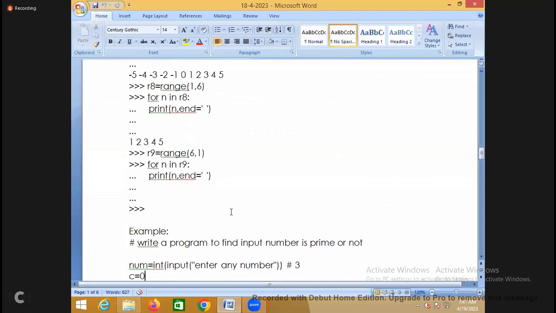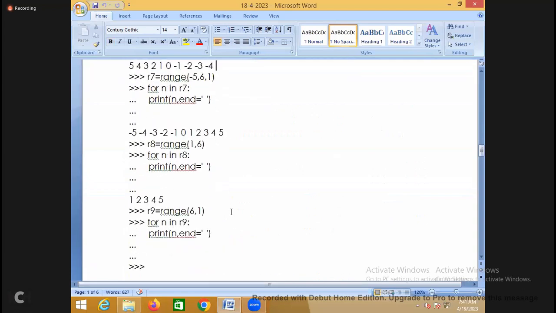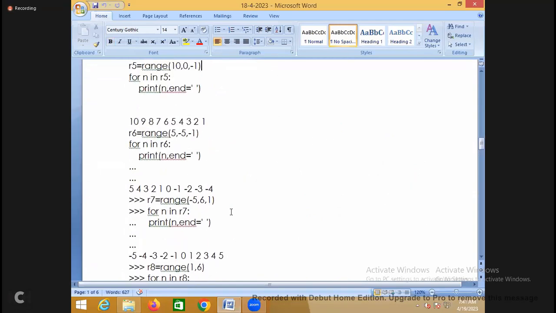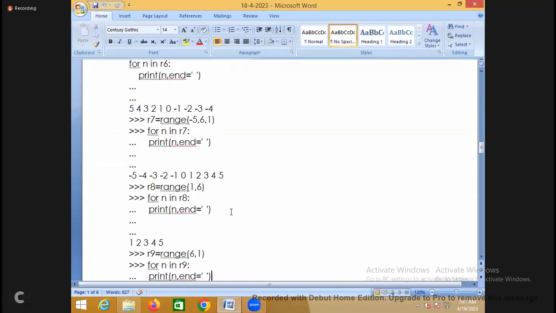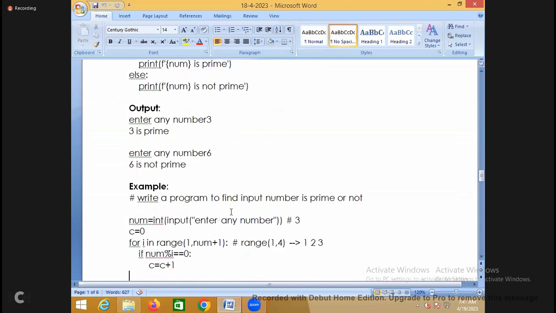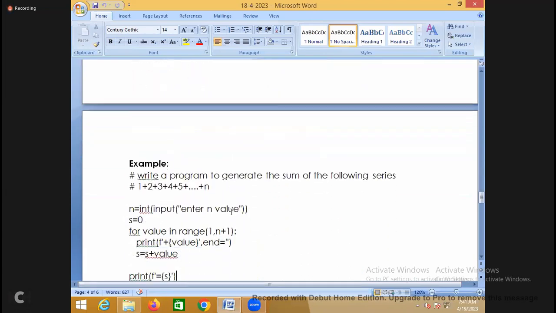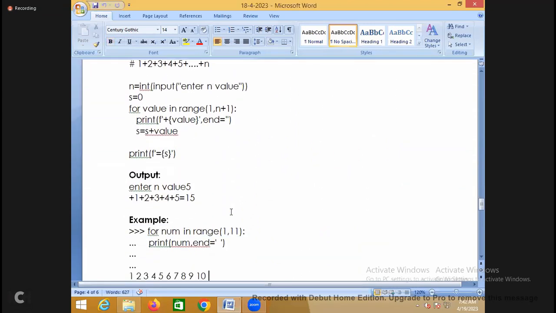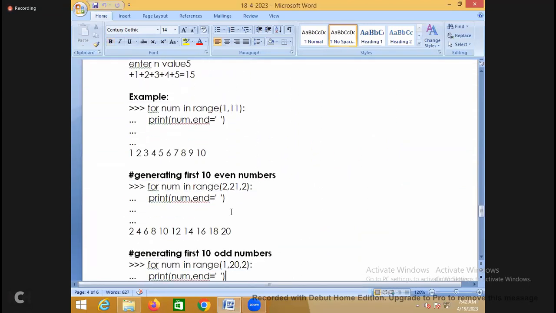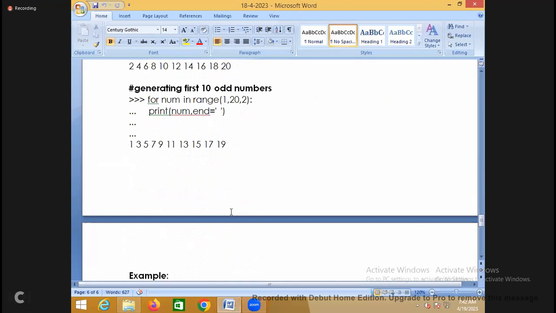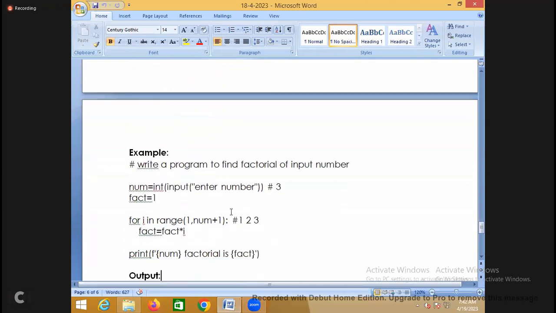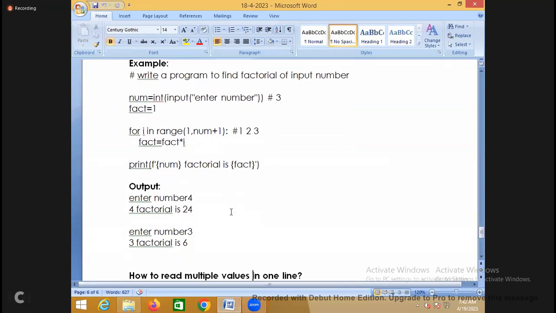And we have seen some examples of how range can be done here. After that, we have seen how to use this range with the for loop: first 10 even numbers, first 10 odd numbers, finding the factorial of a number, like this.